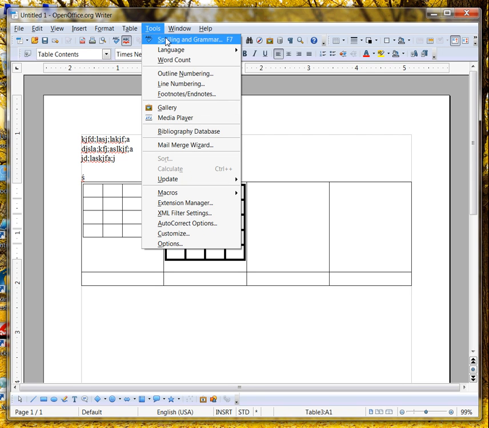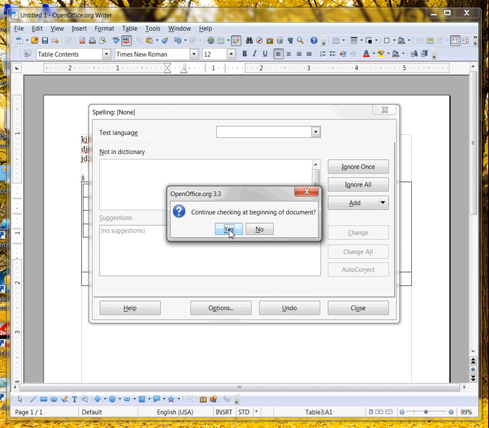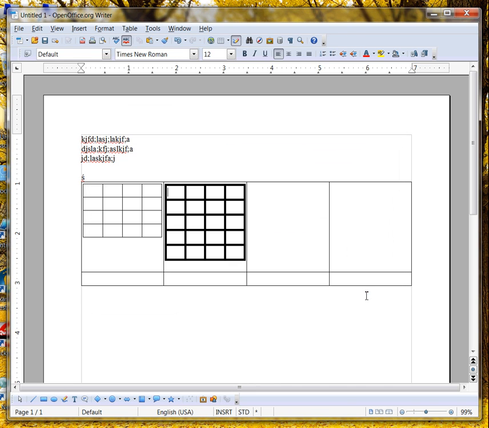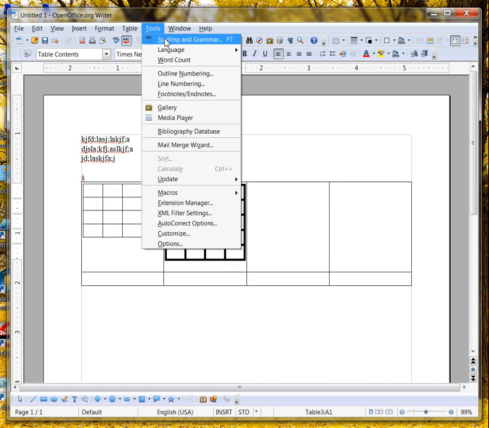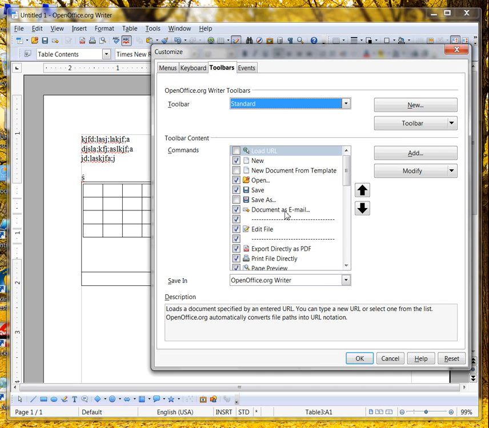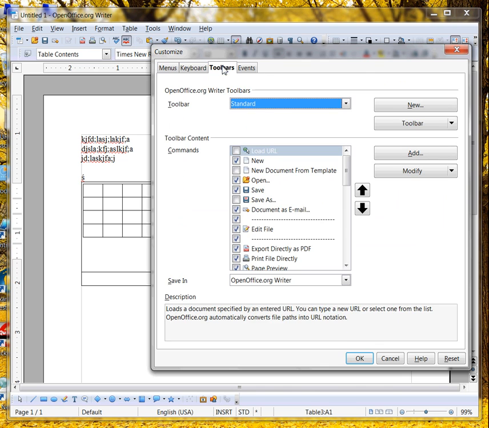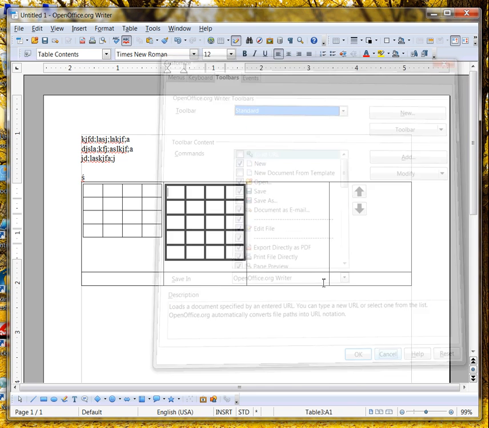Tools. Spelling and grammar. When you hit F7, with all that right there, it's going to find a lot. As you see, I'm not going to do anything, I'm just going to close it. So that's just a quick spell check, and this is on automatic, and so if you want to customize it, you can customize your menus, your keybar, toolbars, everything.